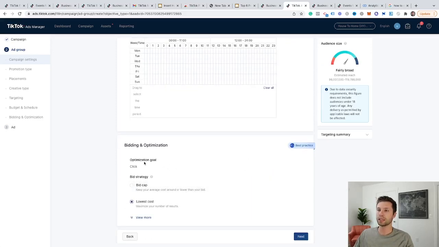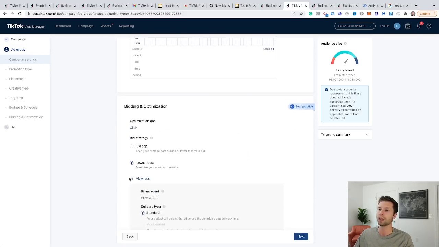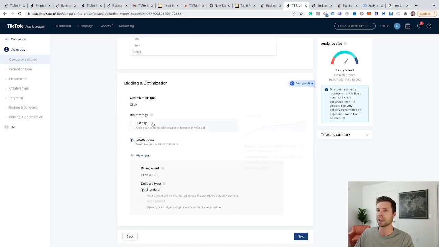And then the last thing here is we have the bidding and optimization, and you'll notice the optimization goal is a click here. This is based on what we chose at the very beginning in our click settings. We wanted traffic. Here you can choose your bid strategy. You can either have a bid cap or lowest cost. I like to go for the lowest cost, and there are a couple of different strategies inside of here as well. So now that we have that done, we're going to hit next, and we're going to move out of the ad group and we're actually going to go into the ad itself.